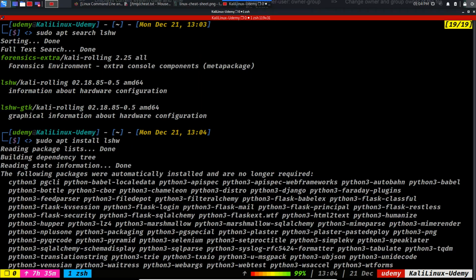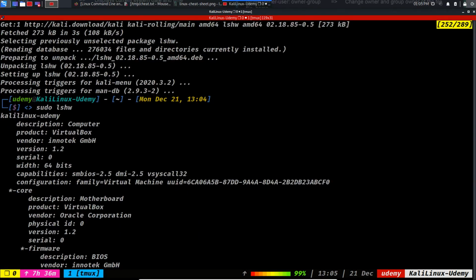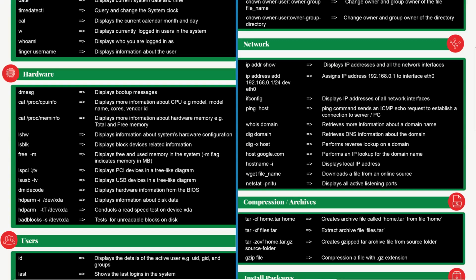The installation in Kali Linux is through the apt package manager, and sudo is for superuser operations. Search looks for packages even if you type only parts of their names, while install installs them. As you see, the installation is completed and the dependencies are taken care of. So let's run sudo lshw. So you see, all my specifications.